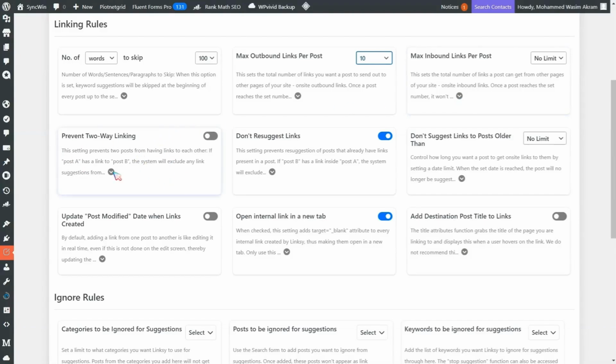Prevent two-way linking. So this feature allows you to create a rule of exclusion, where if post A already linked to post B, then post B will be excluded by the system and it will not suggest any link for post B to include in post A.